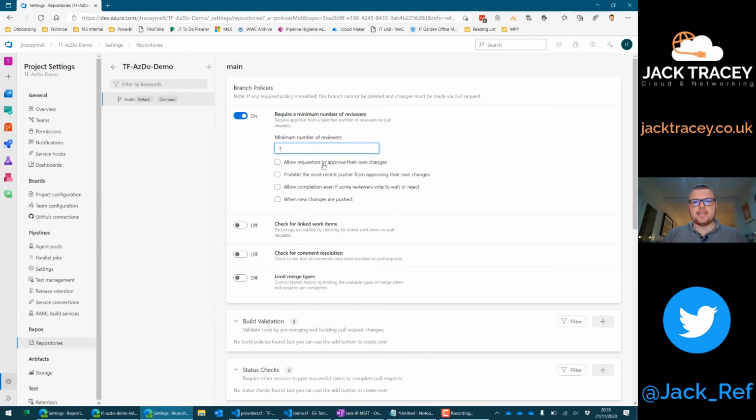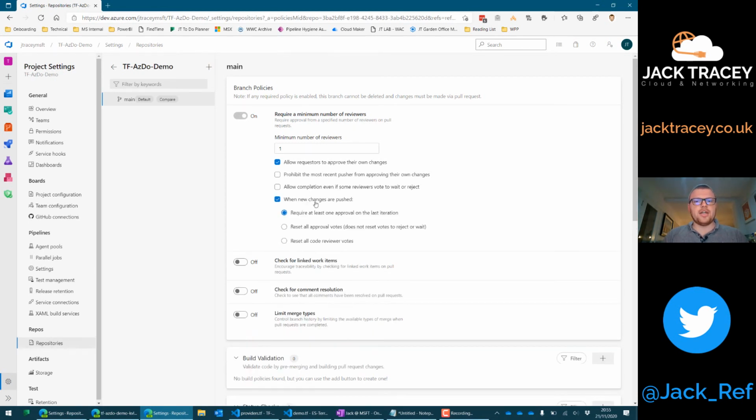I also need to select this allow requesters to approve their own changes, because I am the only person in this environment. I would suggest leaving that unchecked in most scenarios. I also want to select when new changes are pushed, reset all code reviewer votes. So that means if we've got a current pull request in place, and somebody submits the pull request based on a certain commit of their branch, and then they suddenly add another thing into that pull request via pushing code into the same branch again, we want that completely re-reviewed, because that may be completely changing what's getting deployed into Azure via Terraform. So I'm going to reset all the reviewer votes, and they have to vote again.